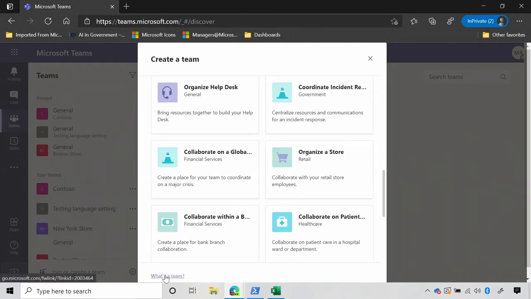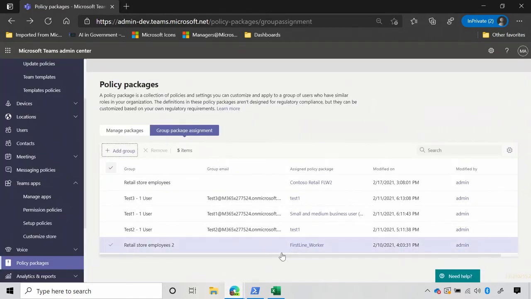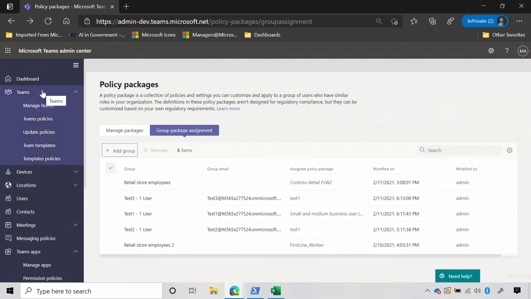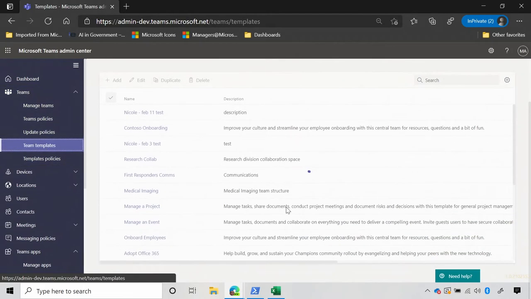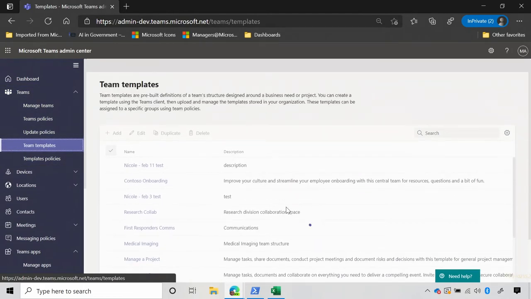Now, while first-party templates are good to get started, they are not customized to your organization. So let's figure out how you, as an IT admin or tenant admin, are able to create a custom template that is relevant to your organization. For that, we again go back to our Teams admin center. So on the left, you see within Teams, there's a team templates tab. And when you go to the team templates tab, you will see a list of all the templates that are currently available within your organization.